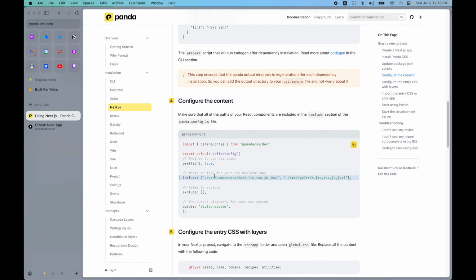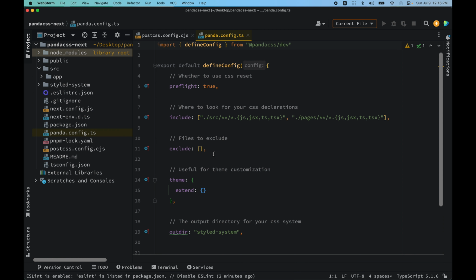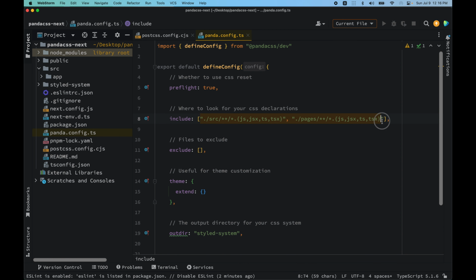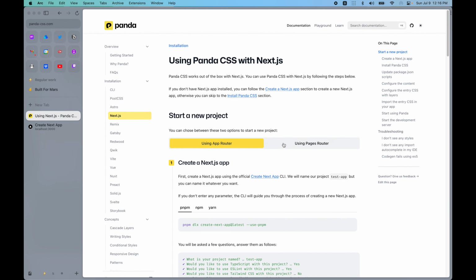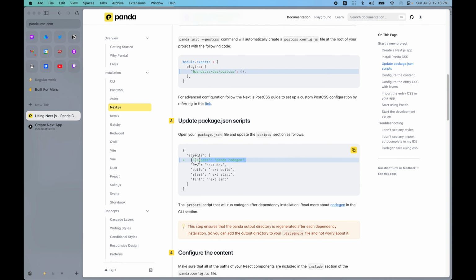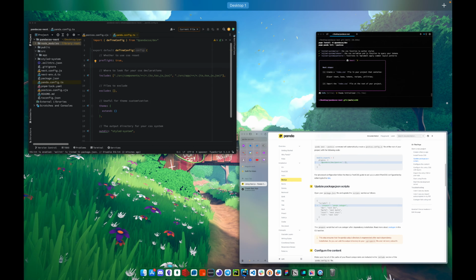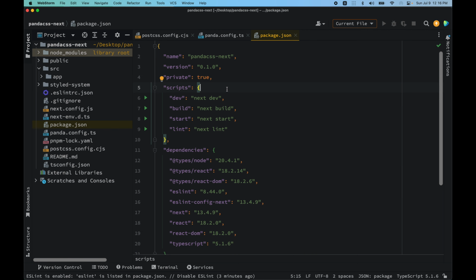And also let's go ahead and configure the content inside of our panda.config.ts file. Let's copy this particular code: there is an include array, and inside this we have a couple of paths defined. Let's go ahead and copy and paste that one, and make sure that you are using the app router. And we also need to overwrite our package.json file with this, probably inside of our scripts.